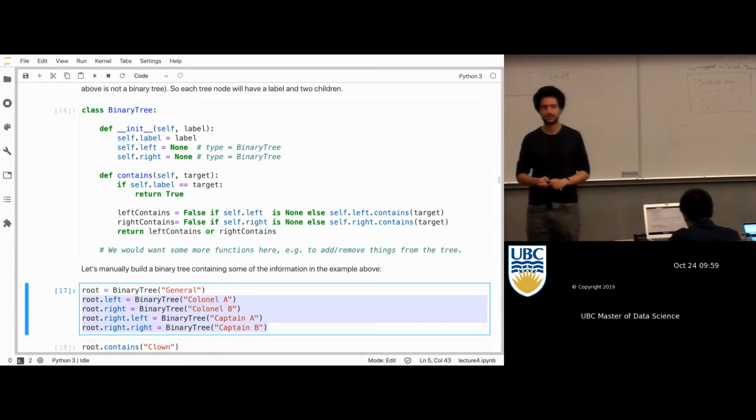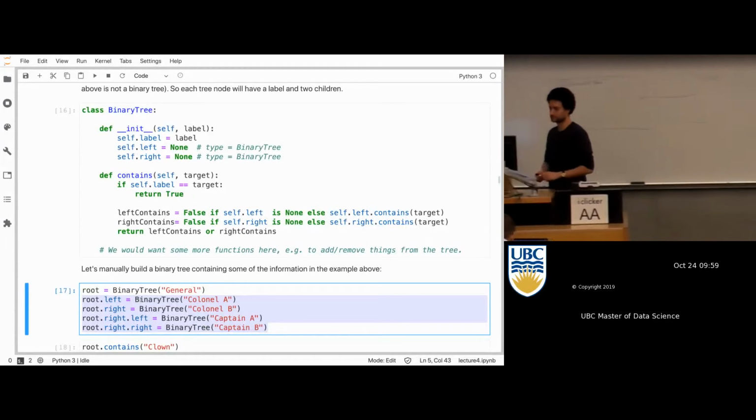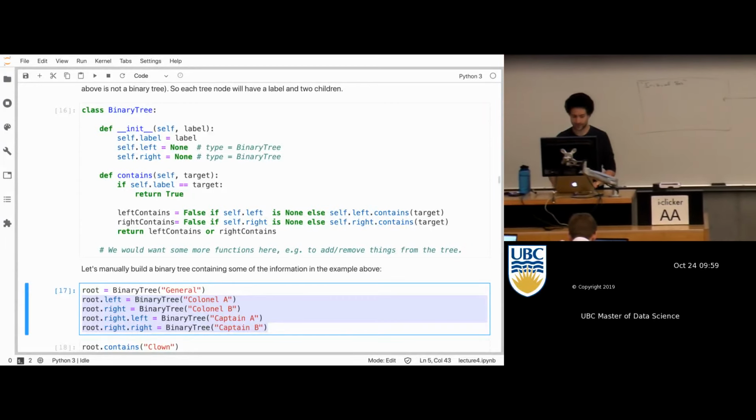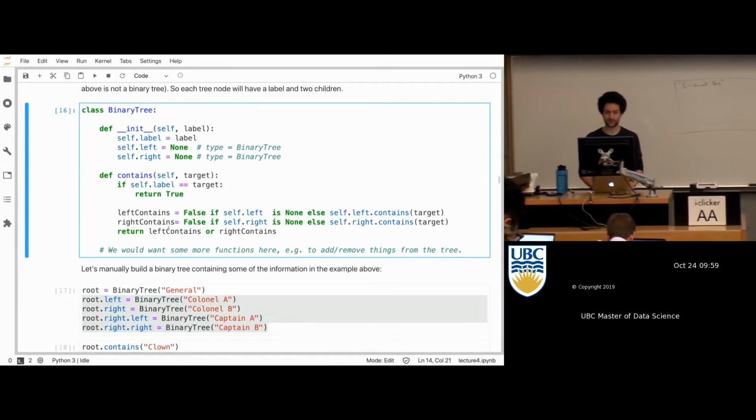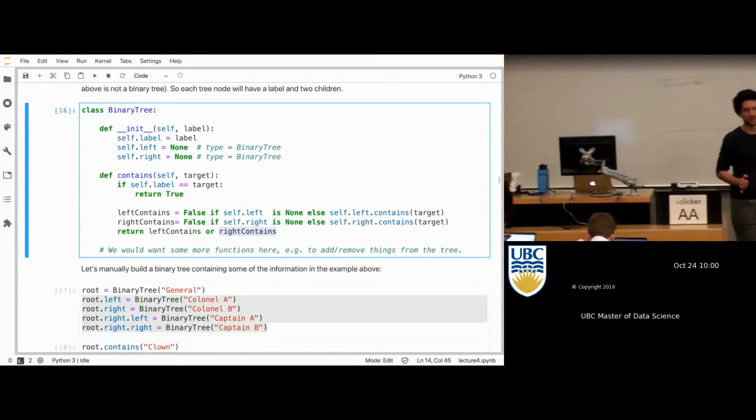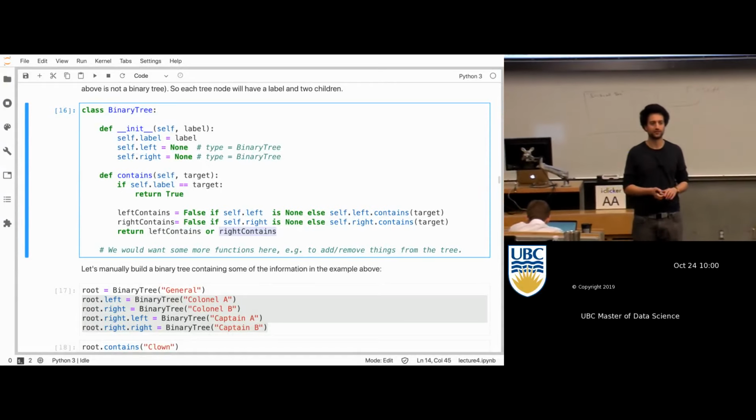Leslie. So if left contains and right contains don't actually find what they're looking for, then contains just doesn't return anything. If left contains and right contains do not find what they're looking for, then this is going to be the Boolean value false. This is going to be the Boolean value false. The OR of two falses is going to be false, and so it's just going to return false. Oh, got it. Okay.